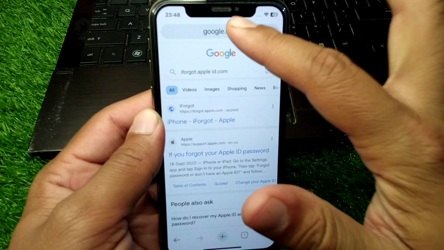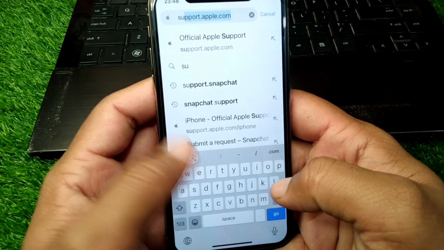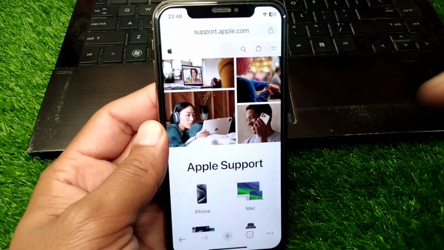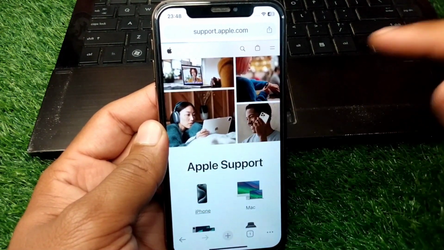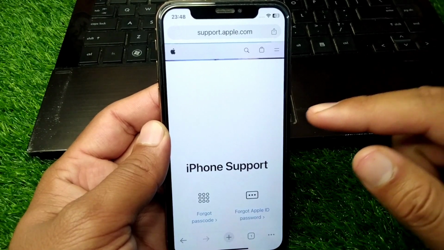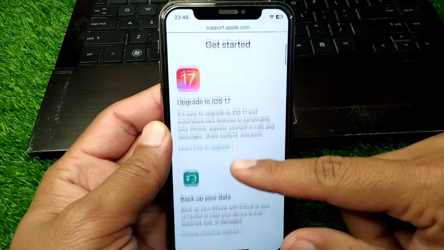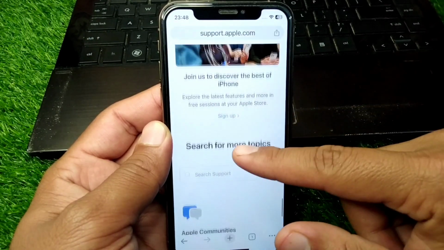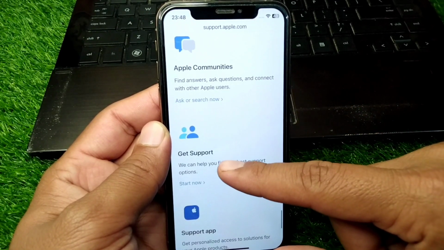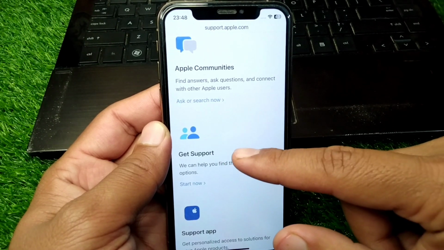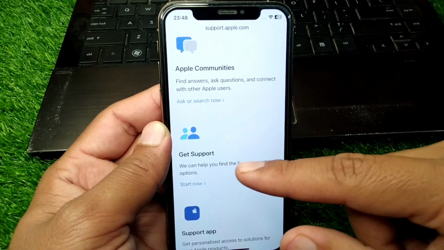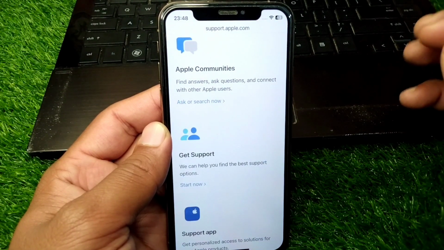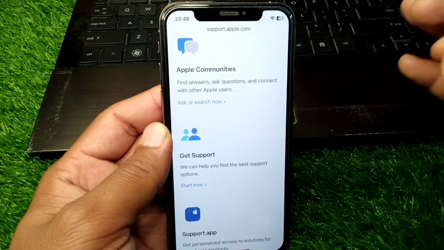And if the problem is still there, then simply search here for support.apple.com. So guys, here it is, and from here select your device. Wait here for some seconds, and from here scroll all the way down, and you can see you can get any kind of support from the Apple team from here. So you have to simply tap on the Start Now button, and after this you will be able to get support from the Apple team.